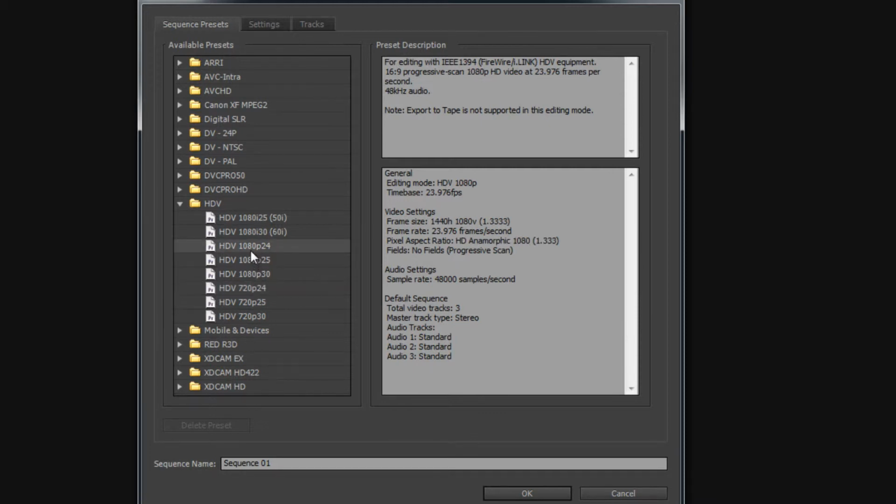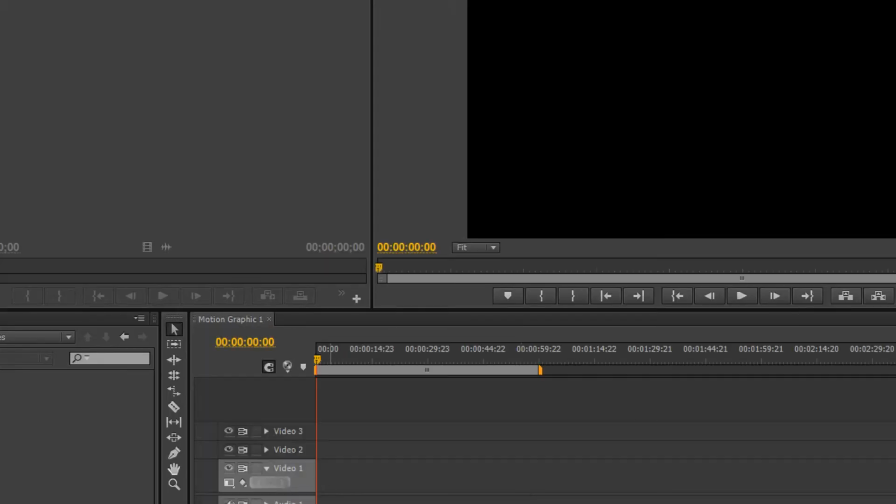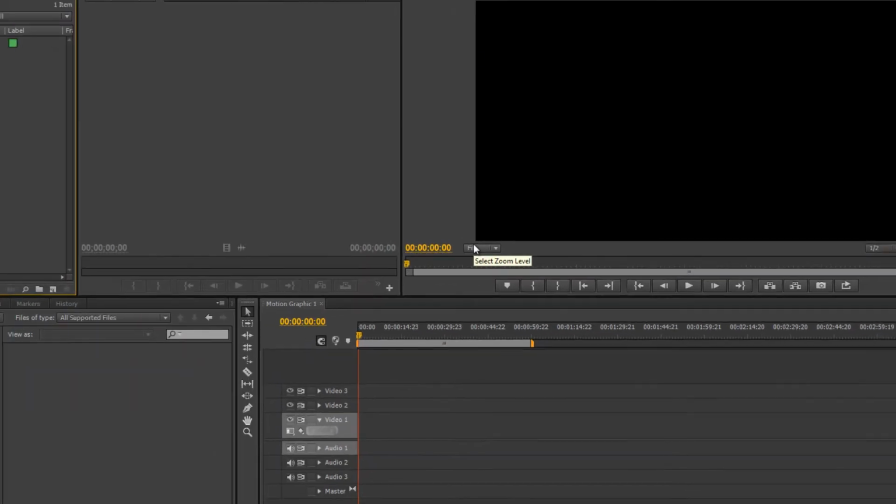Okay, so for most of you, I think most people will be fine using 720p. But you can also, if your computer is slightly newer, use 1080p. For this example, I'm going to use 720p 24. And the sequence, I can just leave it as that name for now. Or actually, I can give it a name. I can call it Motion Graphic 1. Then press OK. Now I have my program open.